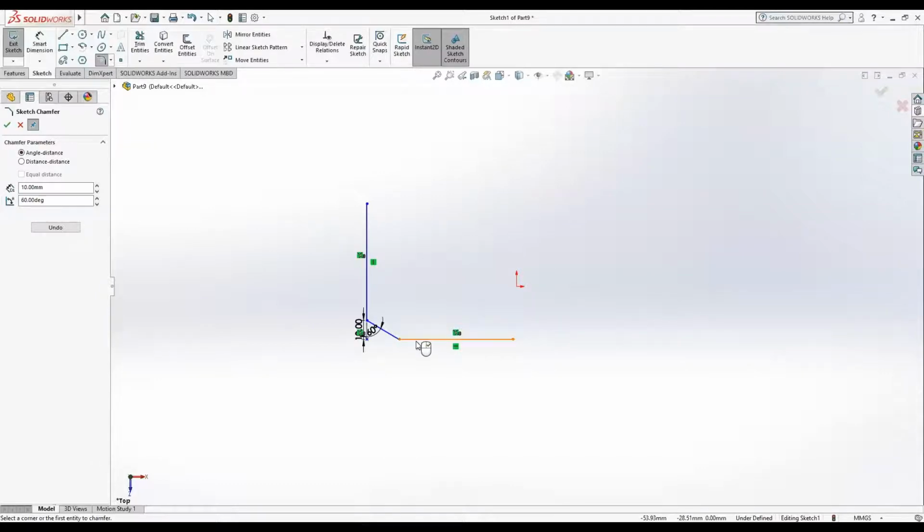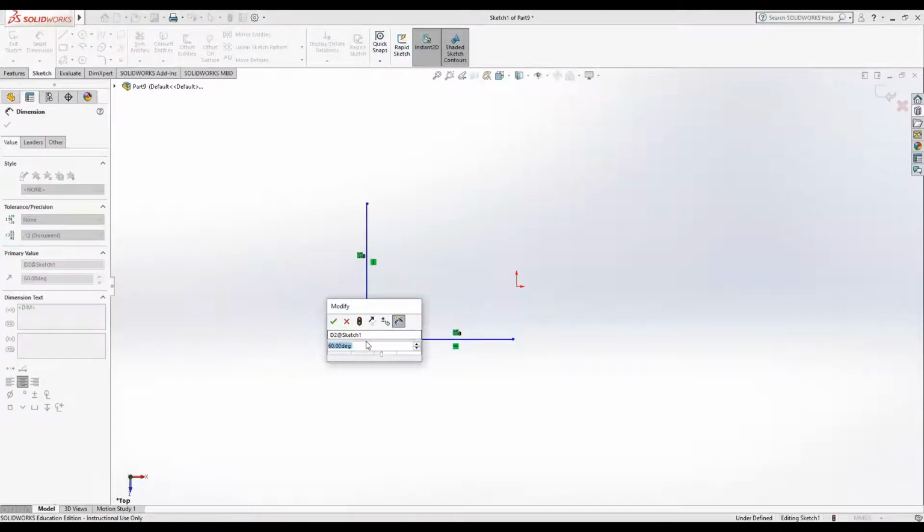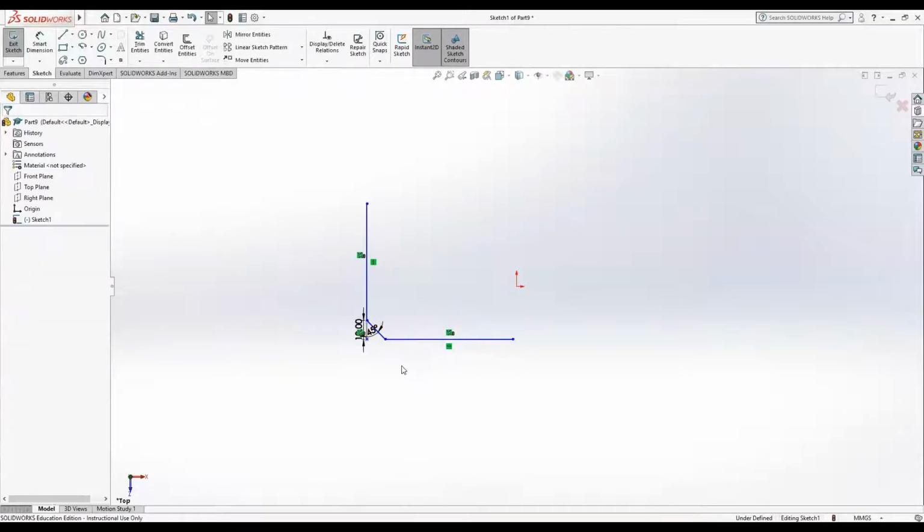We have an angle in this case. So our first distance that you see here, this 10-millimeter distance, is the distance from your point to the corner. And then your degrees is the angle from your start line to what the angle of the cut is going to be. In this case, it's 60 degrees, so we can change that to 45. It gives us a 45-degree angle there.